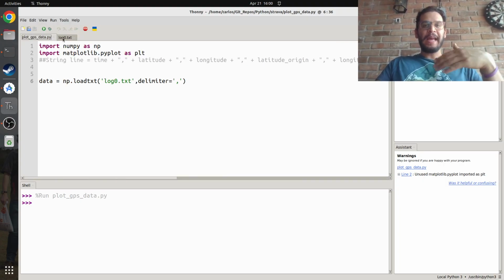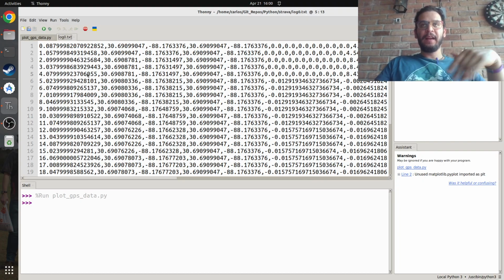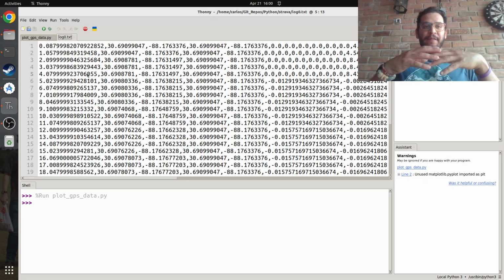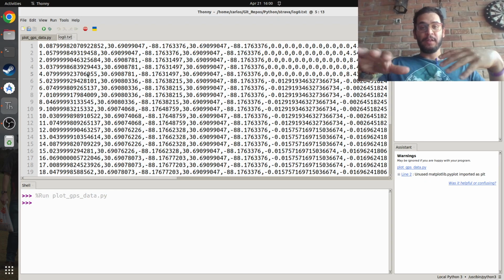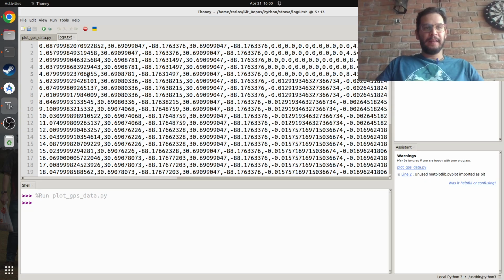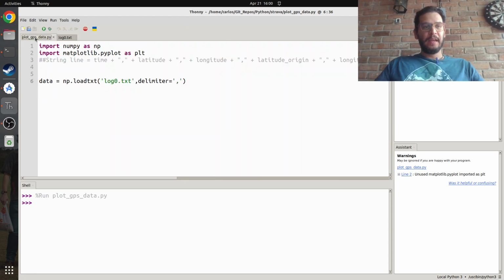Now, if you remember my last video, the Strava file that gets uploaded to the cloud is a very insane XML file that was really hard to parse through. Again, since I'm writing my own Strava app, I can make the data file however I want. So I made it a text file just with commas. And so time, latitude, longitude, origin, and then the X and Y values there. And so it's a very easy file to read in.